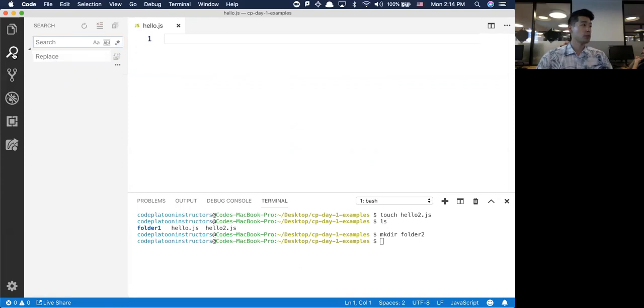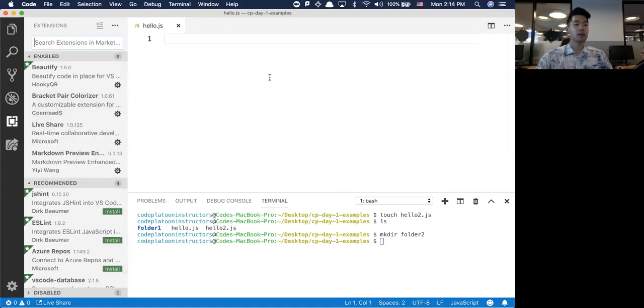This is for search and replace. This one you can ignore, this one you can ignore, and then I want you all to click on this fourth one right over here. So VS Code is extraordinarily popular for one reason, and that's because it has a ton of extensions that you can install to make your life a lot easier.